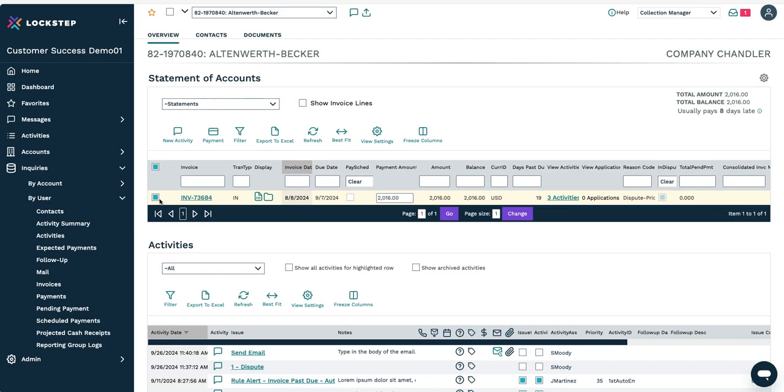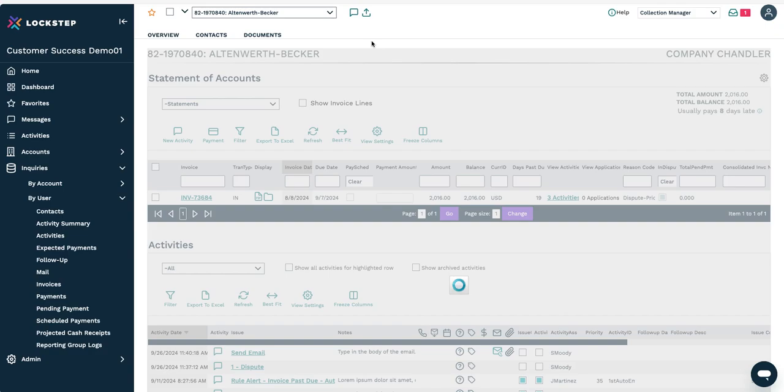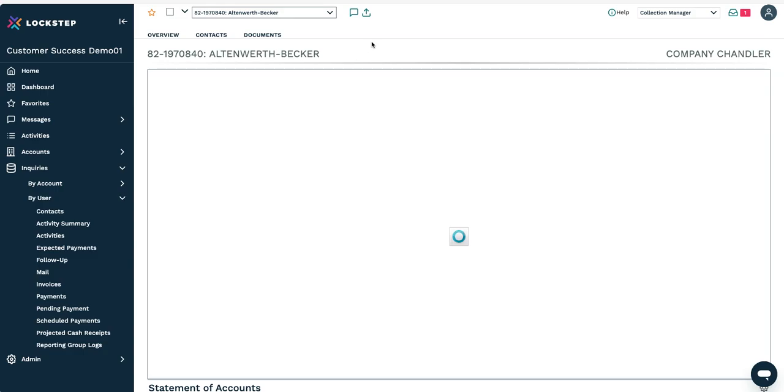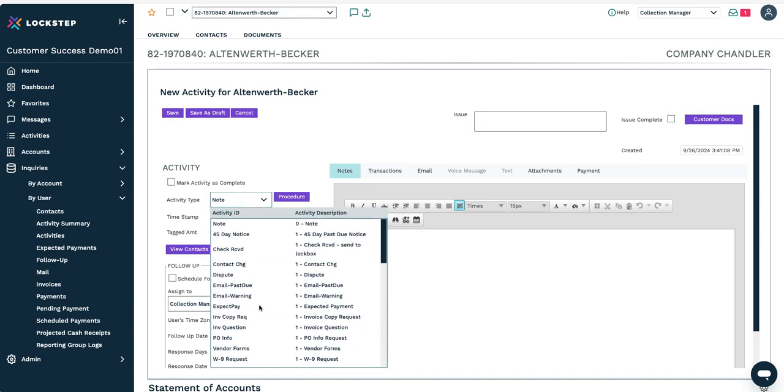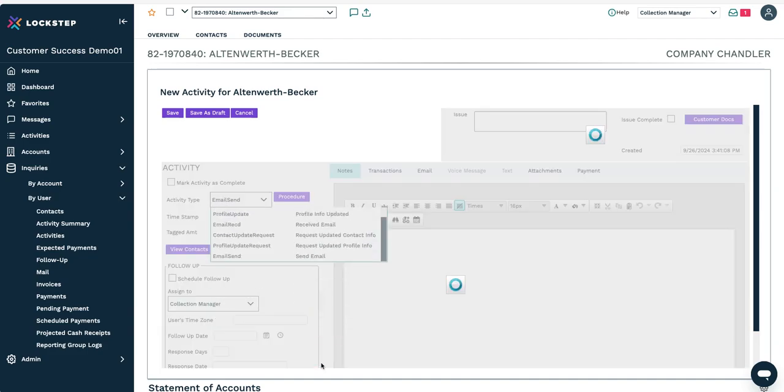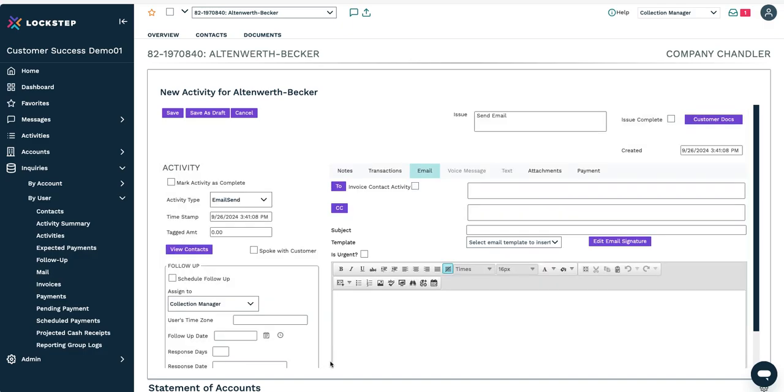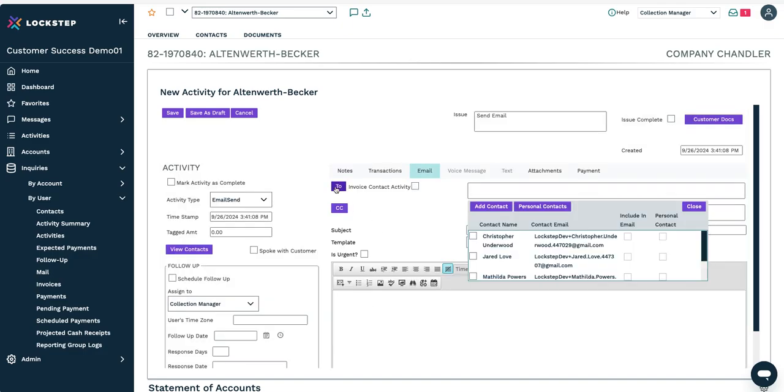If I want to send the customer an email that doesn't have anything to do with an invoice, I can simply select New Activity right here or New Activity right here. These both will take us to the activity page. So I'll click on this one here. And we can see that it's going to pull up the activity page. We want to change the activity type to send email. We want to select who we're sending it to.